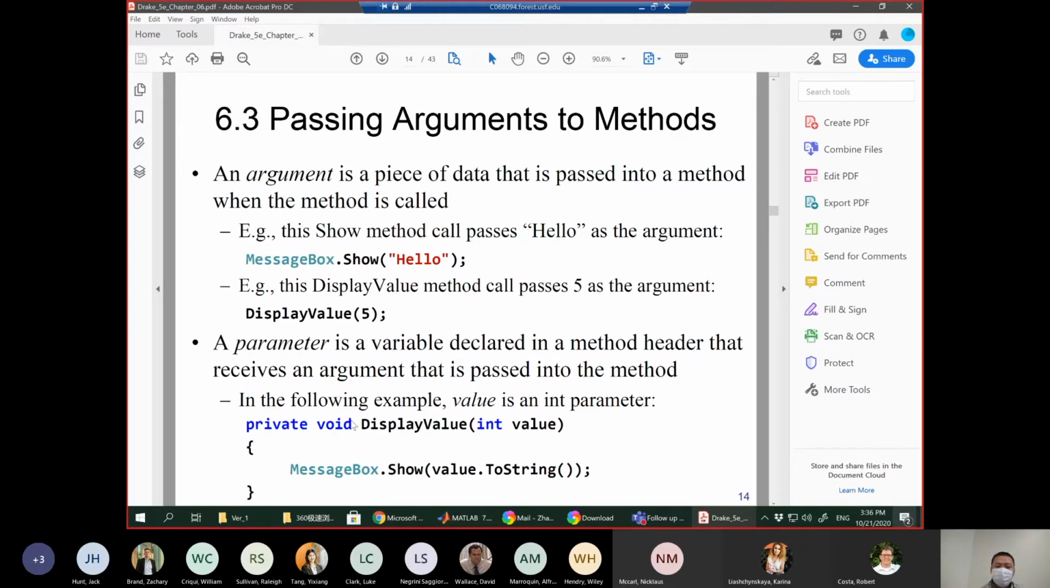Another example is, for example, we want to display the value. Inside this pair of parentheses, we need an int value. So this has to be an int number. When we call, remember I use the term call. Call means we have defined the method somewhere, and now we want to use it. When we want to use it, we call the method. So we call the method display value.